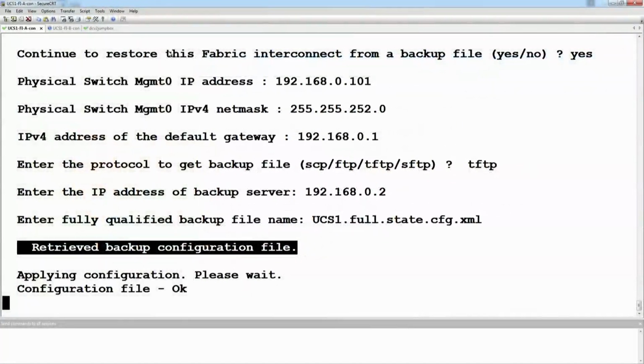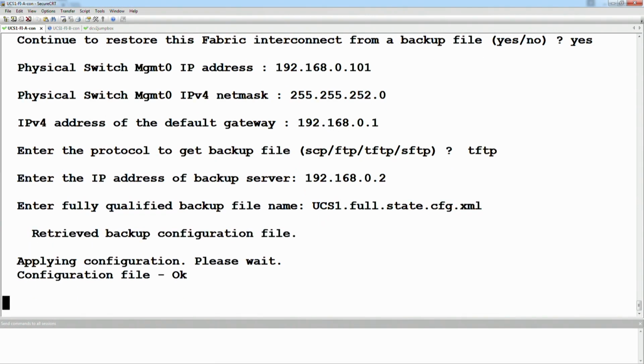In this case, they're both running the same version because we did the auto install previously at the same time between the two of them. But just be aware that there can be issues if the major versions at least are not similar to each other. So configuration file, okay. We're waiting for it to go back to the login prompt before we go to the secondary box.